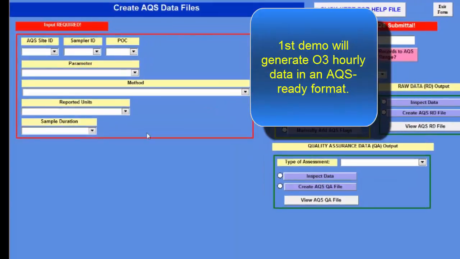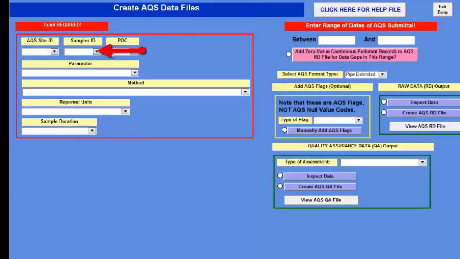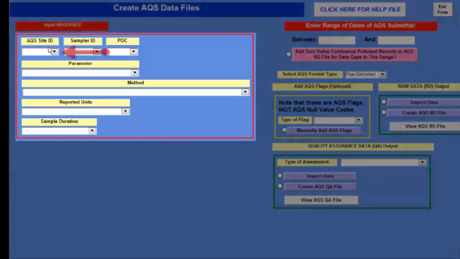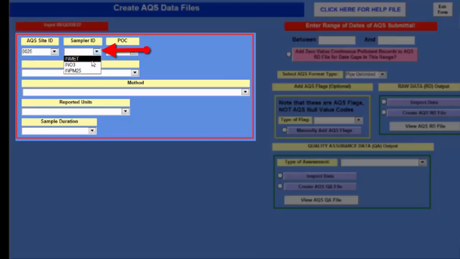I am going to start with my ozone data. You have to go from left to right and then from top to bottom. So you go across and then down, just like you're reading a book. So I need to start with my AQS site ID, and for my ozone monitor that's 0025, and my sampler ID is IN03, and my POC is 1.